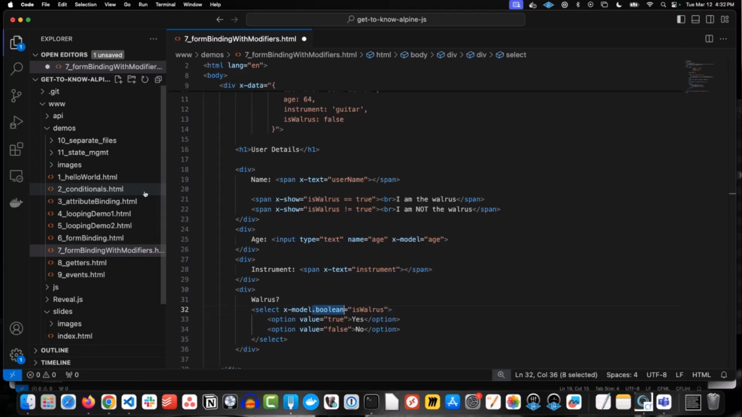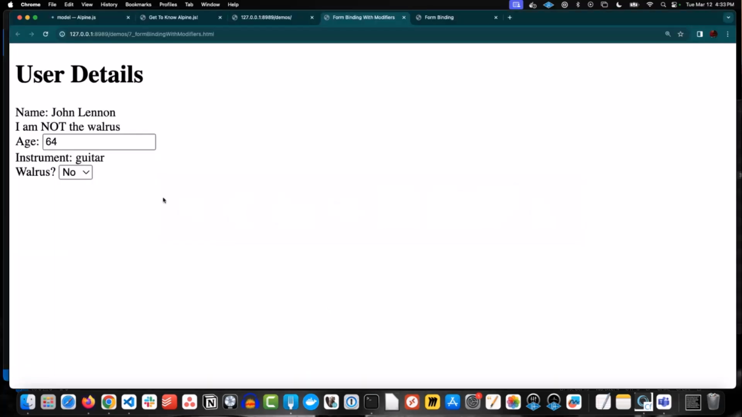So I add that .boolean modifier on here, and that tells Alpine, tells our form, no, this is actually a Boolean value. So add or remove the quotes around the string true behind the scenes, however you need to make sure that all of the Boolean logic works the way we expect it to, because we are in fact modifying isWalrus to be a Boolean value. And load that up, and now it works the way you expect it to.